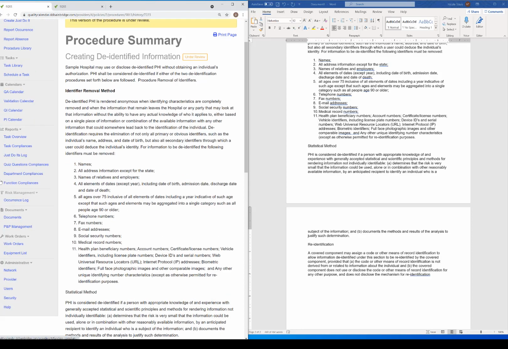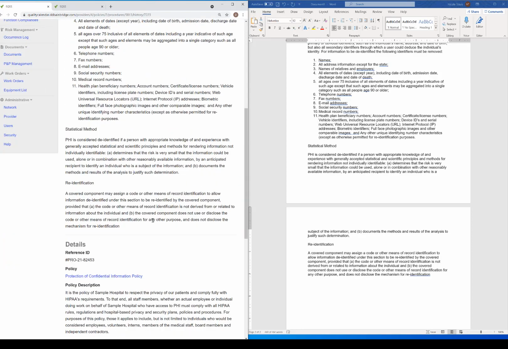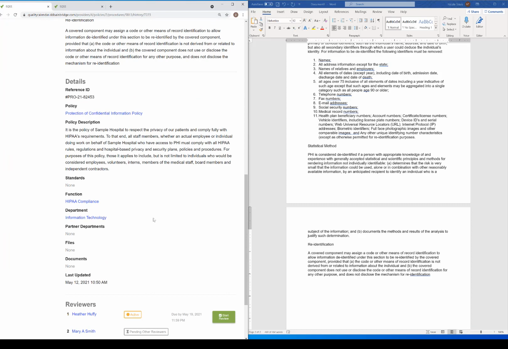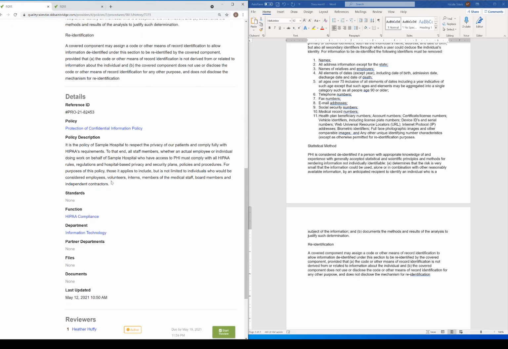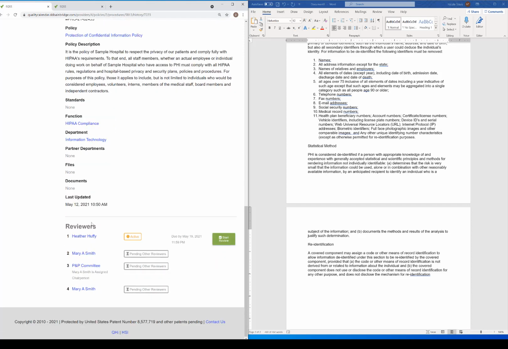So we have this procedure. You can see that it says it's under review. It basically shows you all of the criteria for it. And here are all the details as far as the policy that is linked to. And then if we go down a little farther, here is the review process that it's assigned to. So we're going to go look at this from Heather Huffey's perspective, and we're going to kind of move through the process based on each user that we have here until it's totally pushed through and in the procedure library.